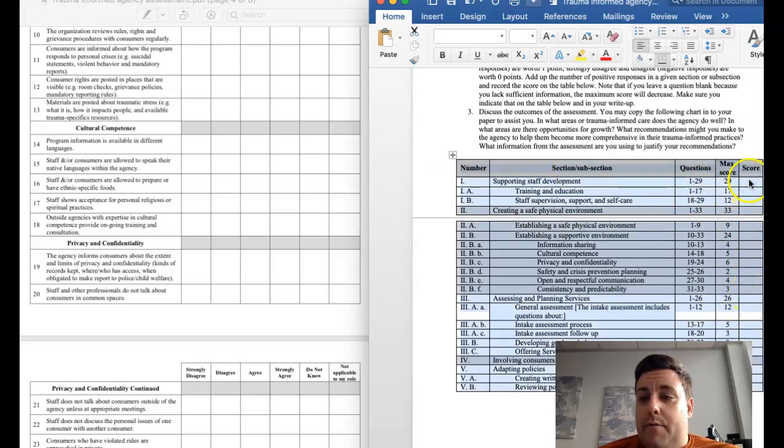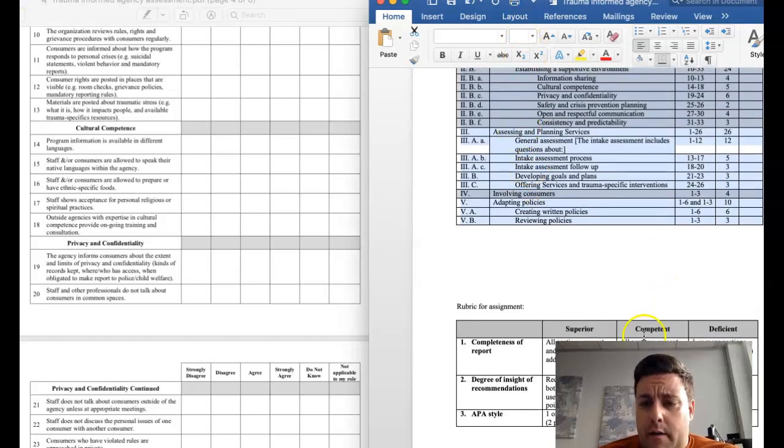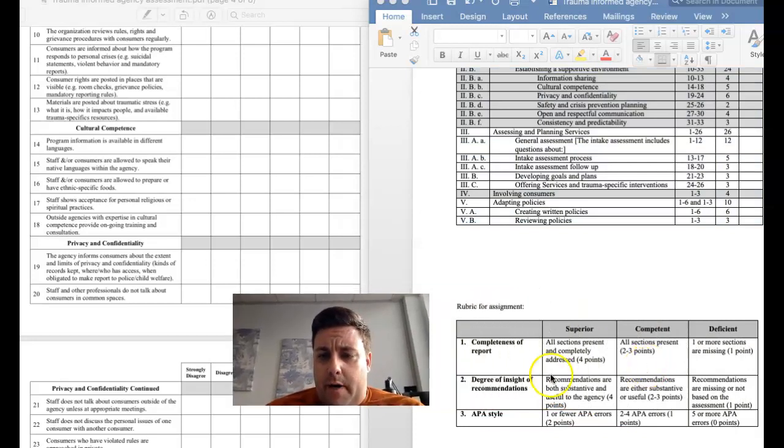You can input the score over here. There's a rubric, let's see, I'm going to be in the way here. There's a rubric down here on the bottom. This is a 10-point assignment. You can see the breakdown of points there.